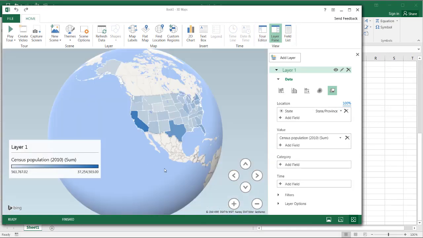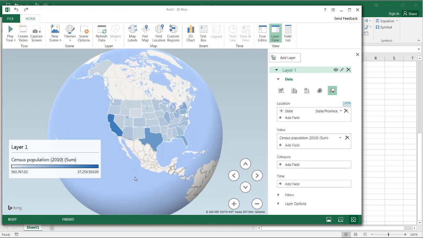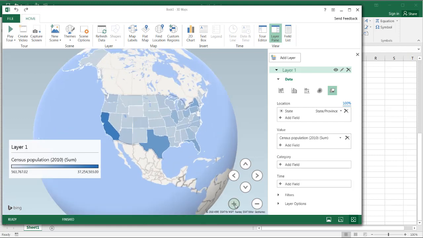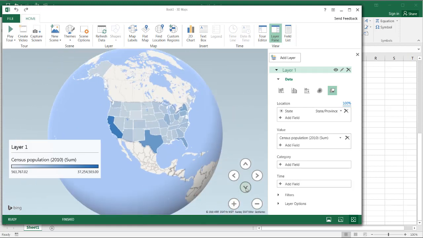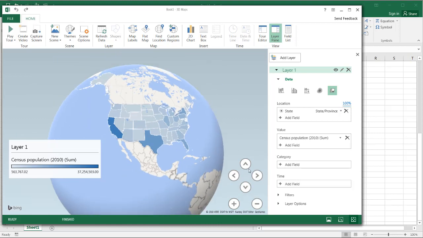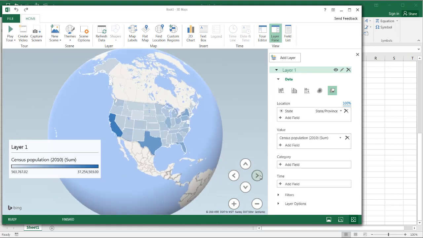And we can see we can move the Earth around a little bit, or we can zoom in and zoom out, or we can tilt. We can tilt the angle. You can see there's a lot of things you can do in this particular 3D map feature.